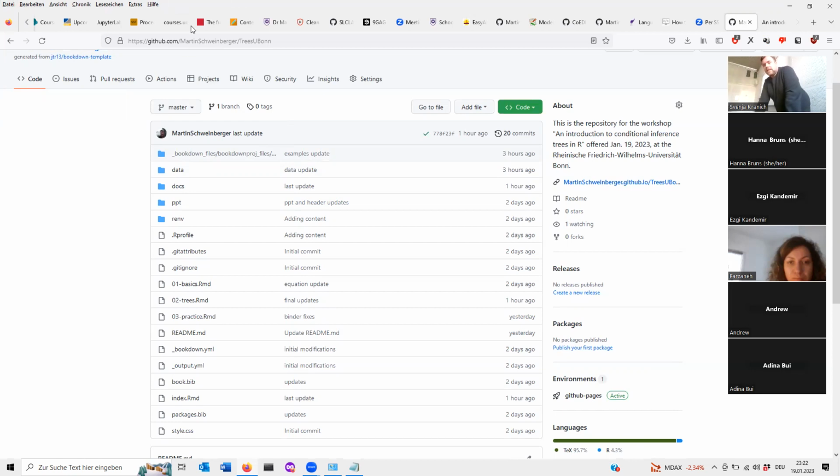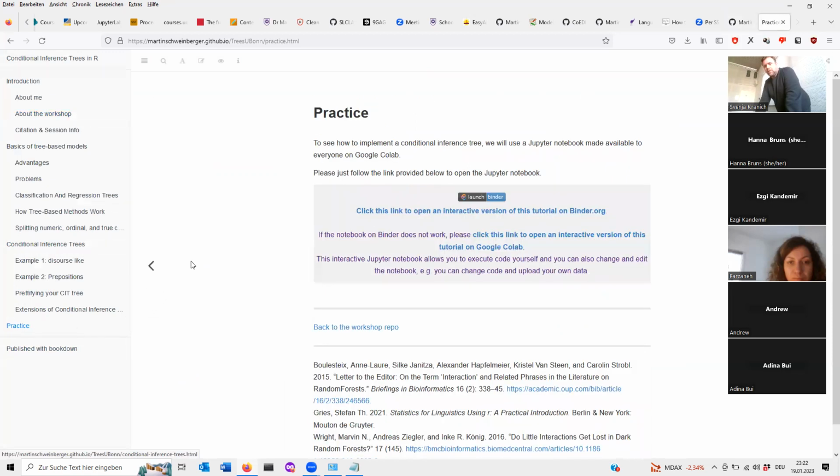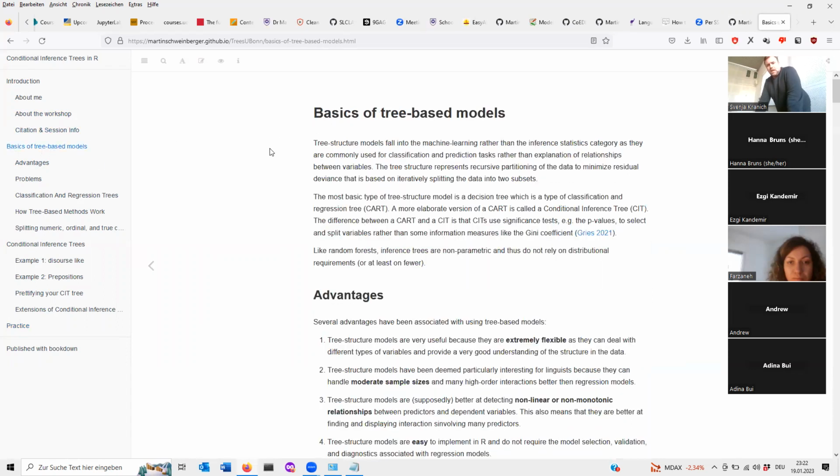Okay, then for the last part of today's workshop, there's this practice part here. And there we're going to use data ourselves, and we're going to use a virtual machine. In order to start the virtual machine, you just need to click on Launch Binder, but you don't have to do it now. I would actually suggest that we wait a little bit. All right.